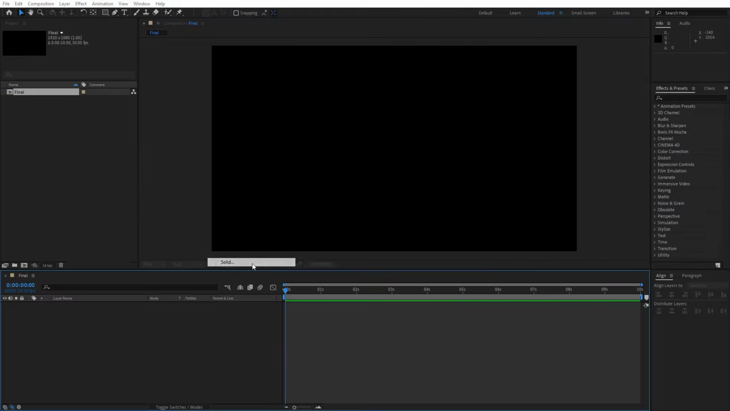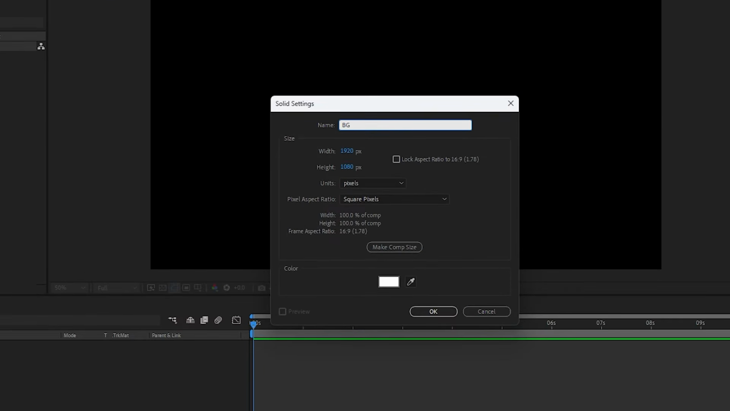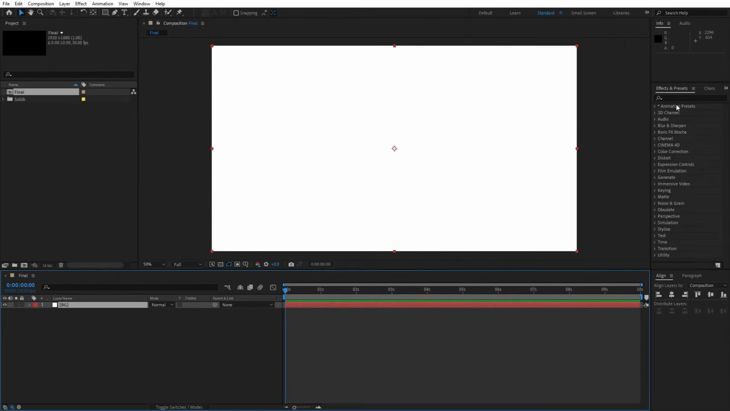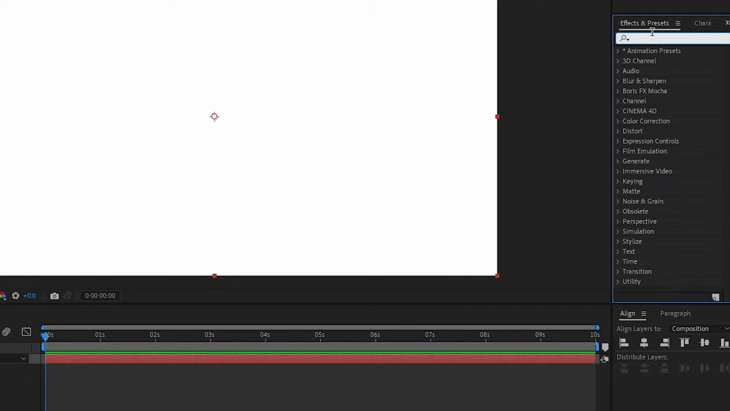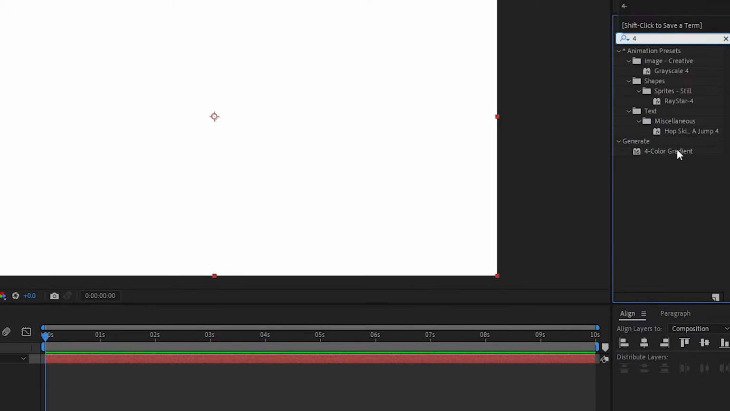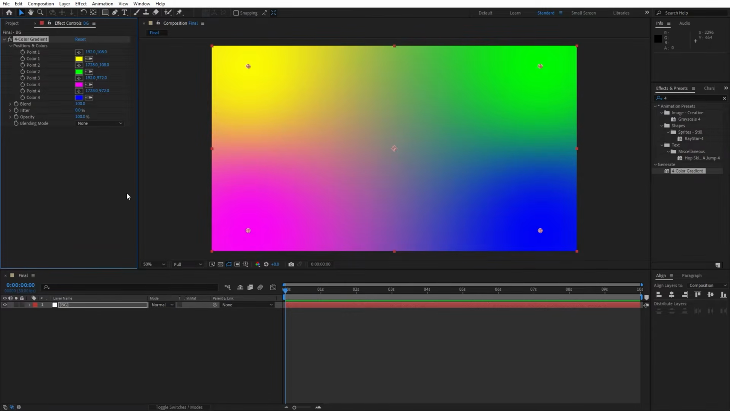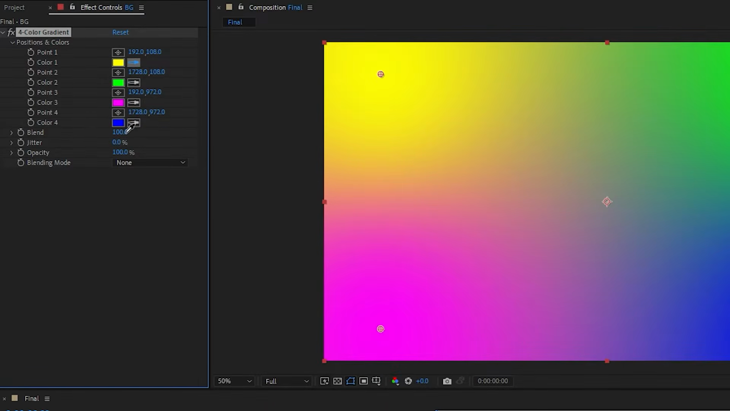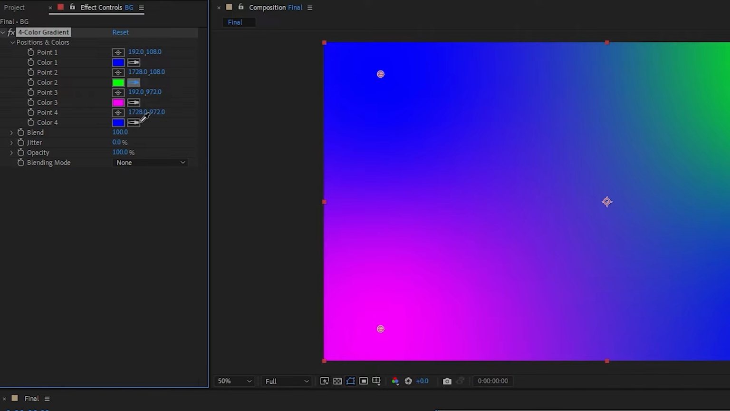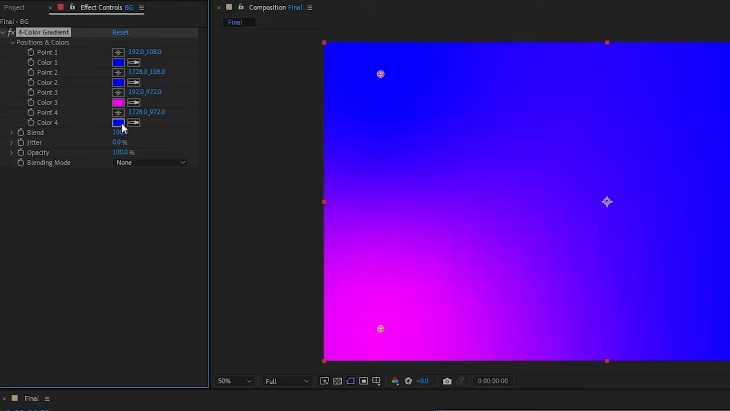Right click to create a new solid, and this is gonna be BG for background, also full HD. And for the color, it doesn't matter at this time, hit OK. Now let's go inside the effects and presets, and for the first effect I will add Color Gradient. You can also add the Ramp effect, it's up to you, just drag and drop. And for this tutorial's purposes I will change this first color to blue, and for the second one you can use the eyedropper, and of course you can pick whatever color you want for your own background.